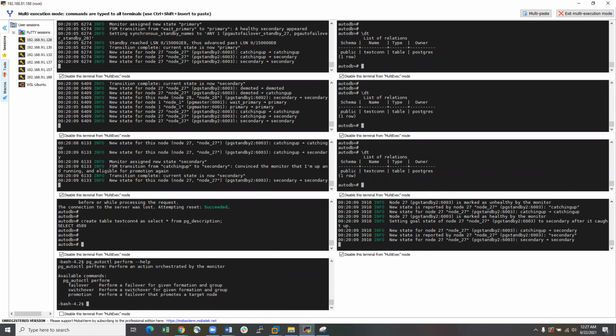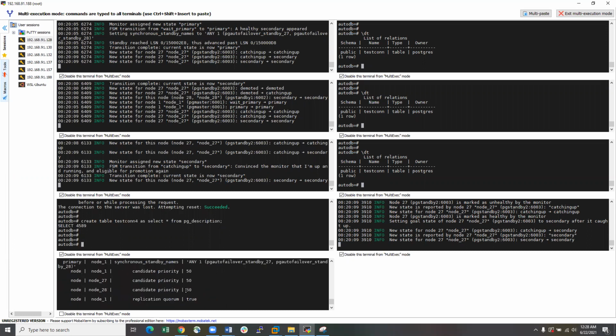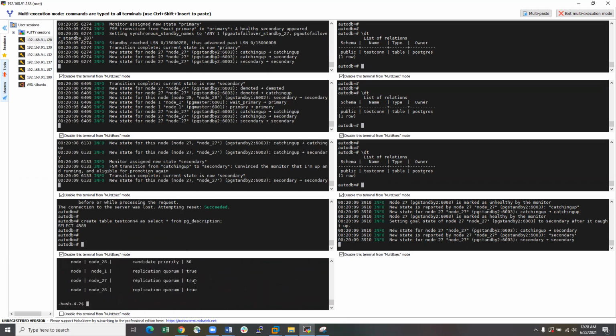There are a whole lot of very, very cool commands. If you go through our website, you will see that there. And you could see exactly what is going on. We've seen a couple of them already, like show state, and we could also see the settings as well. Show settings, which shows you the settings of these nodes. Those are some commands which can come in handy.